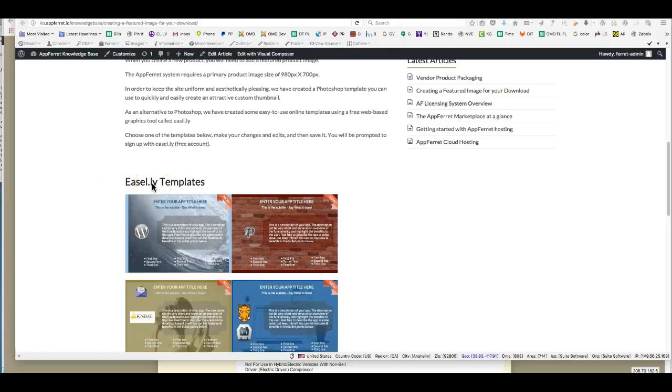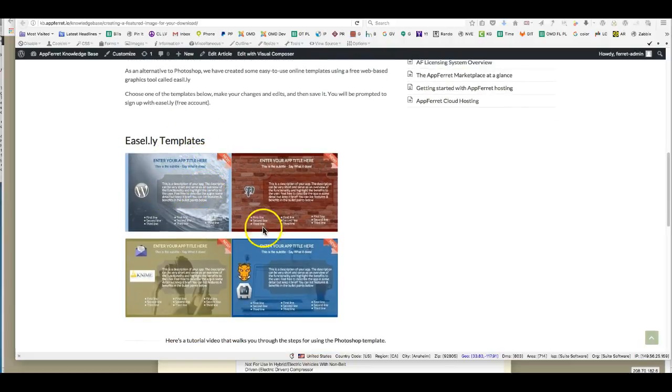Easily is a free online graphics tool. Most people use it for infographics, but in this case it just works really well for our purposes of making a featured image for your shop. So what we've done is we've begun to create a collection of templates, so that you can get a good head start on creating this image and hopefully do it in under 5 minutes.